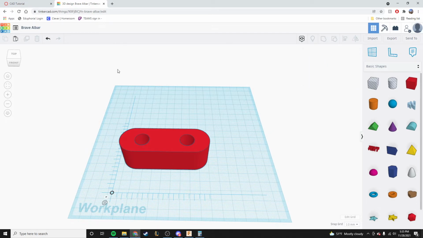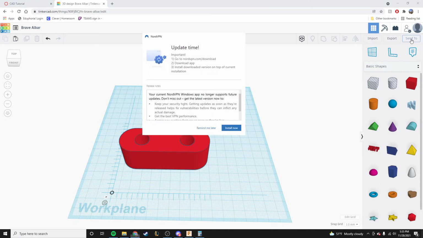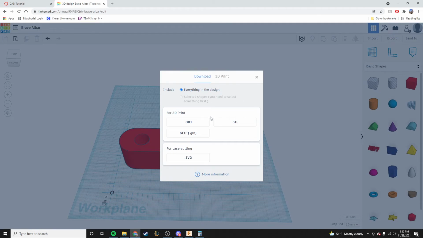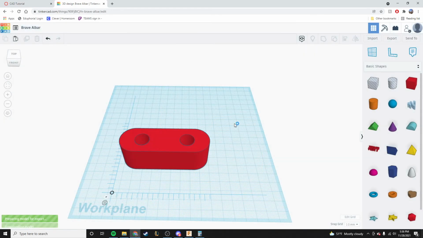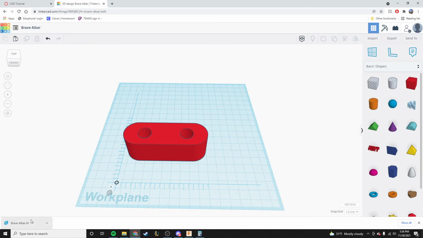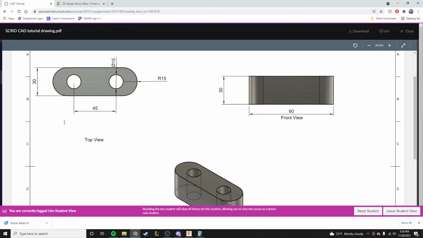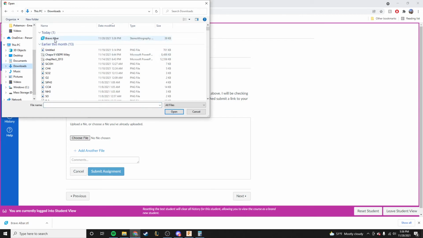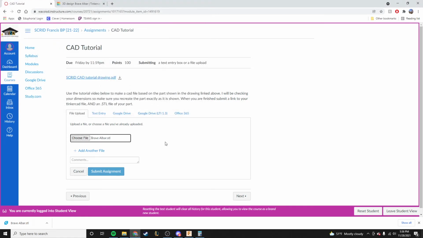Okay, your last step, you're going to export this file as an STL. So you're going to click right here, download in 3D print. You're going to click .stl, and it's going to download it for you like it did down here. This is going to be part of what you submit for this assignment on Canvas. So you do start assignment, upload a file, and then I could go to downloads here and upload that I just downloaded. It gives them funky names.